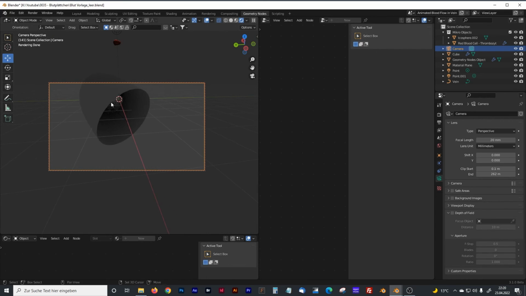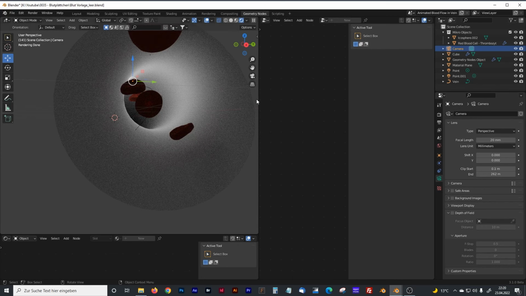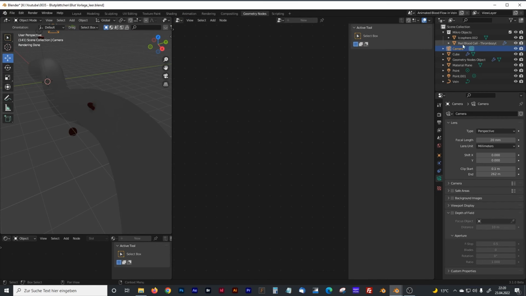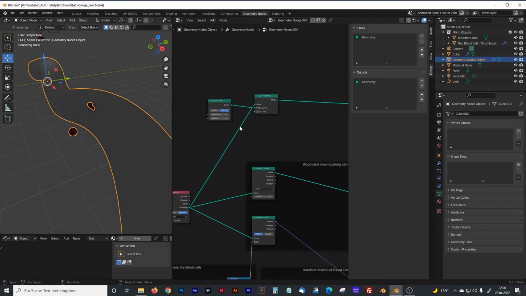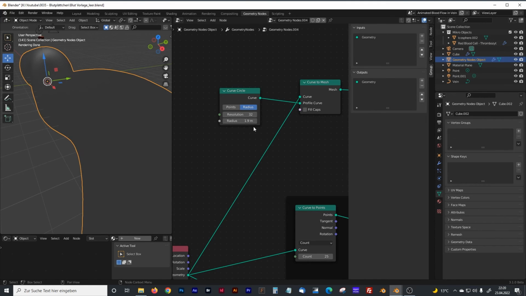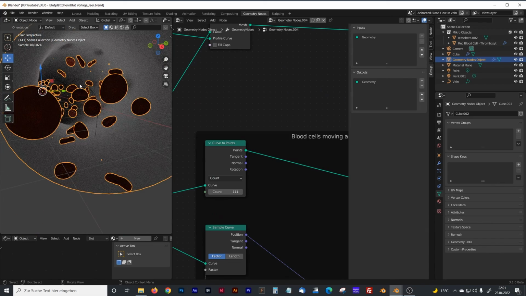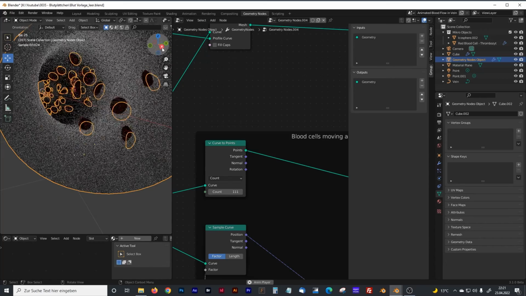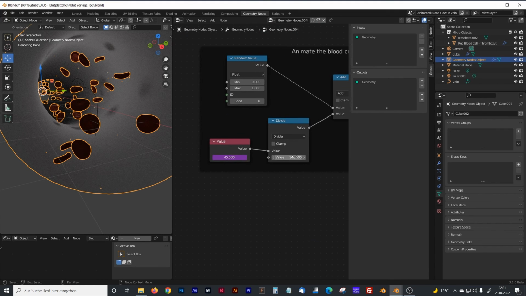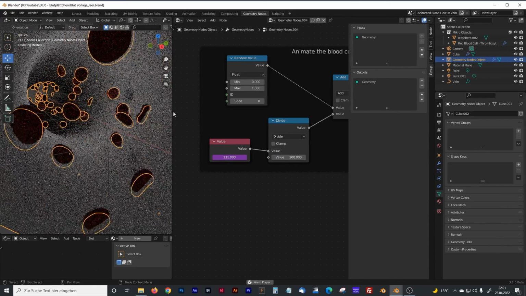Where is my light? There it is. Now that's the inside of our vein. And of course we have to make it a little bit bigger, because now some cells are at the outside. And where's our geometry nodes object to change the size of our vein? We only have to increase the radius, maybe something like that. And maybe we can now increase the count of our blood cells. And now you can already see that we have some pretty cool blood cell animation. Maybe we can make the animation a little bit slower. That looks pretty realistic, I think.